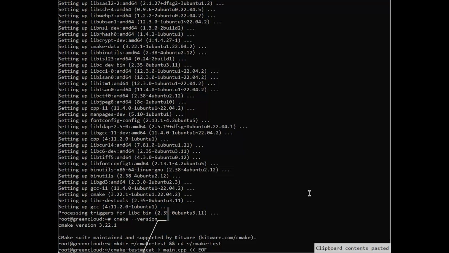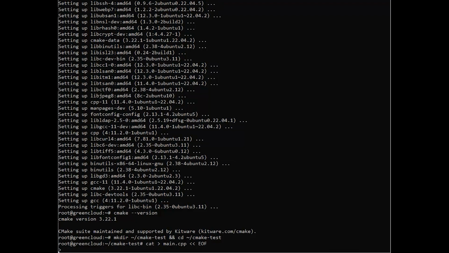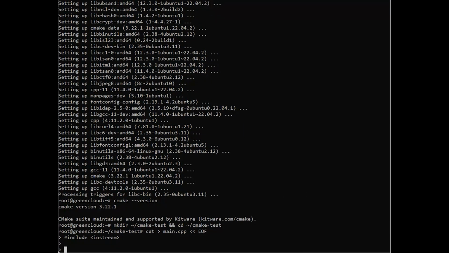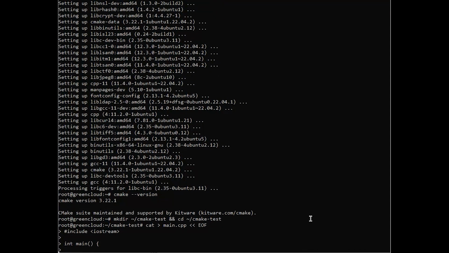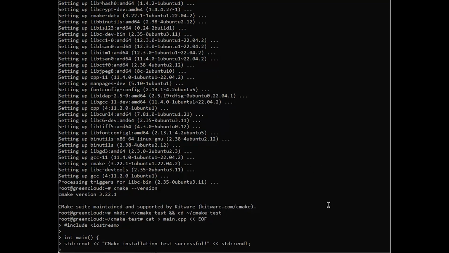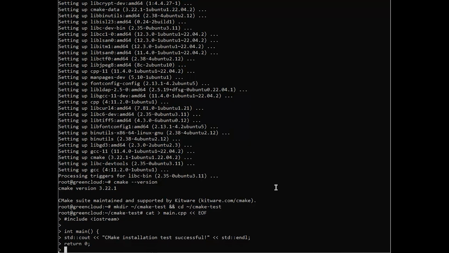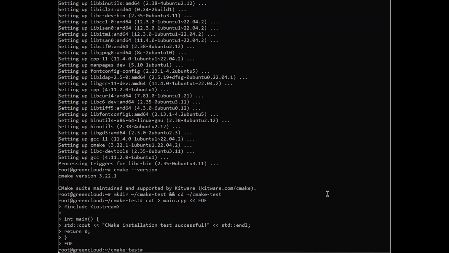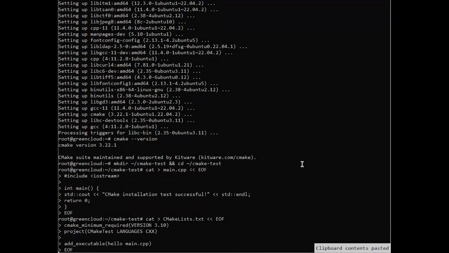Create a file named main.cpp in the created directory. The next step is to write a basic C++ program to print "CMake installation test successful" to the terminal. Next, set up a CMakeLists file.